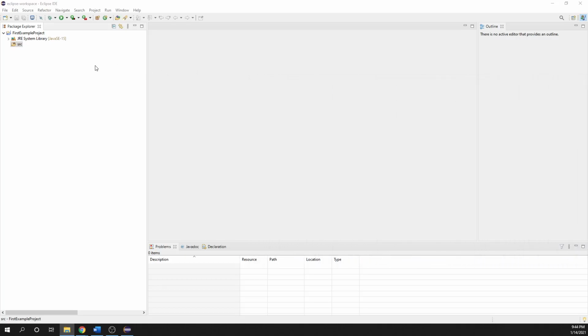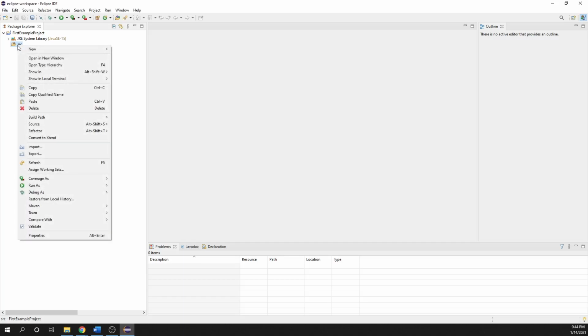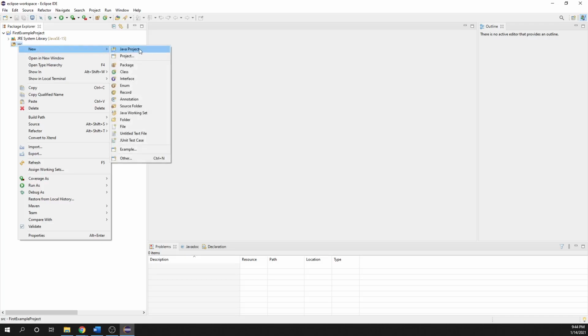Okay, so now we are ready to add a new class. All right, and so how we would do that is go to source right here, and then right click, and this menu is going to pop up, and we're going to go to new. All right, and there's lots of things that we could choose, right? But what we want is a class. Okay, so we want to create a new Java class.